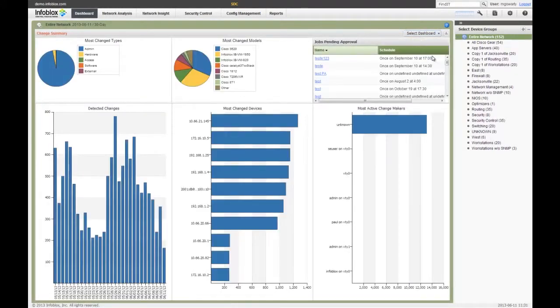And this dashboard gives me views of my changes. So, what are my most changed types? What are my most changed models? What jobs do I have pending approval? How many changes did I have on a daily or hourly basis? What were my most changed devices or most active change makers? So, again, you can leverage this to find potential spikes or see the information in a much more digestible format.